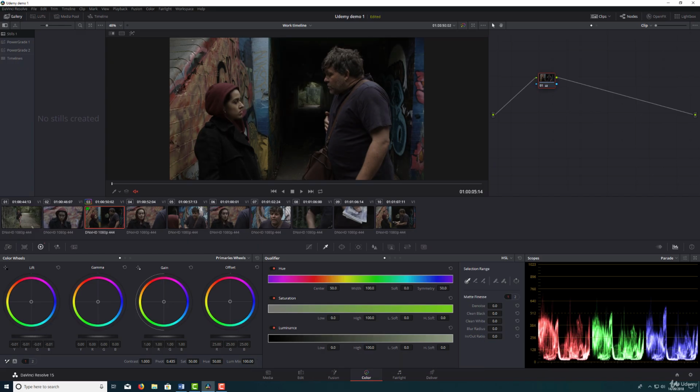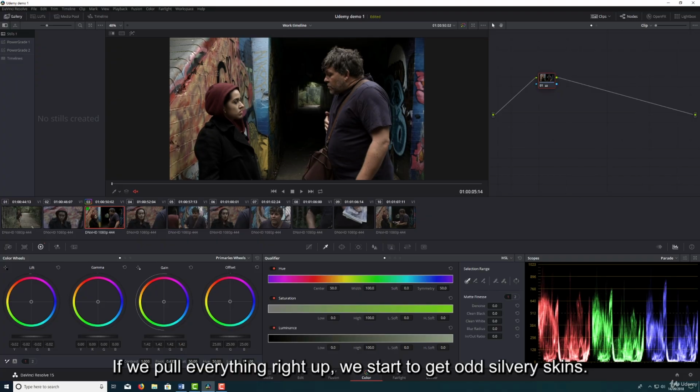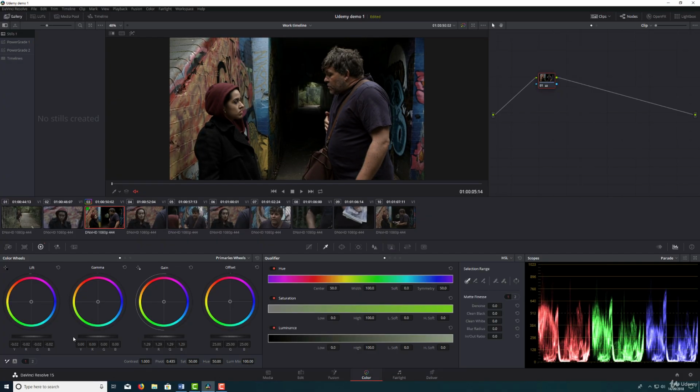So we're just going to keep it dead basic. We're going to set our contrast. Now if we pull everything right up, we start to get odd silvery skin, so we're not going to pull everything right up to the top.